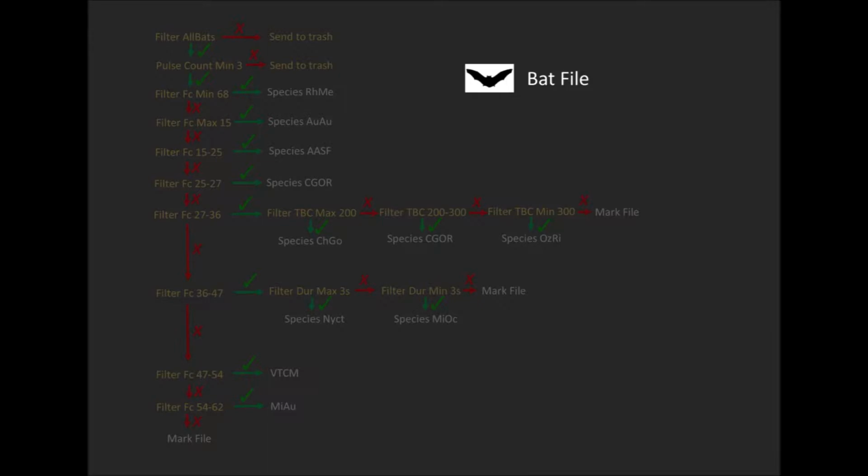I have a bat file. The first criteria is the all bats filter. This file passes that. The next criteria is pulse count. The file needs to have a minimum of 3 pulses. This file does, so it passes.